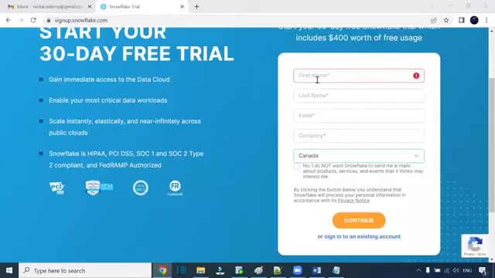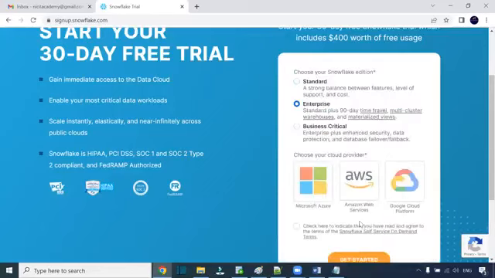So you can provide the first name, the last name, and email ID. You can mention whatever email ID you have. Then mention the email ID and company. For company you can mention something like student, and then which country. Just mention the country and click on continue.